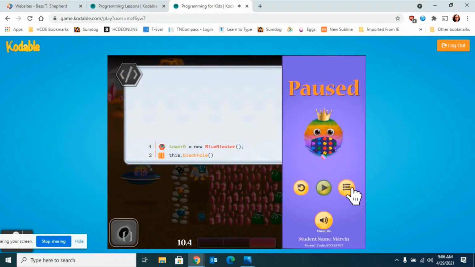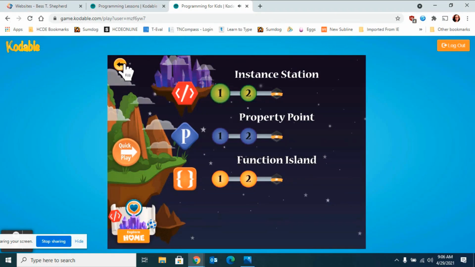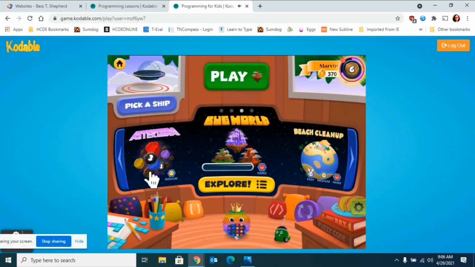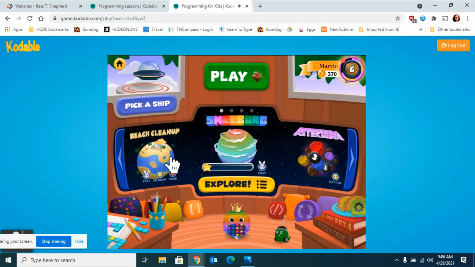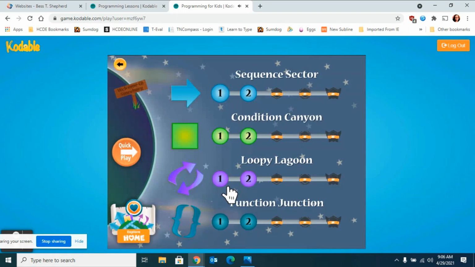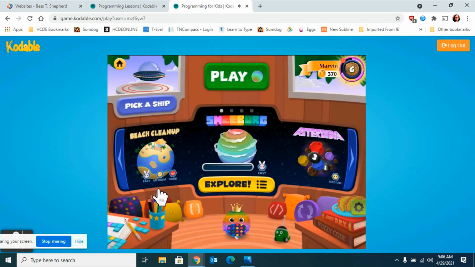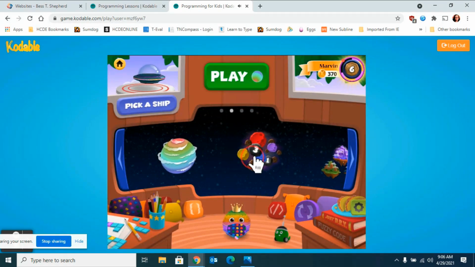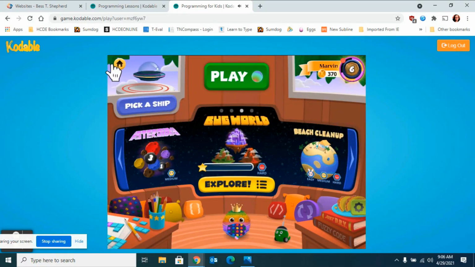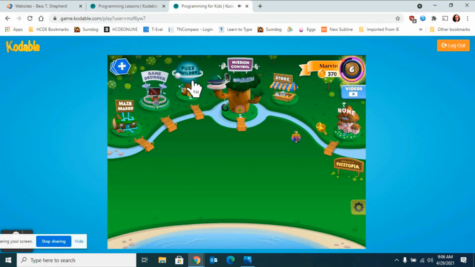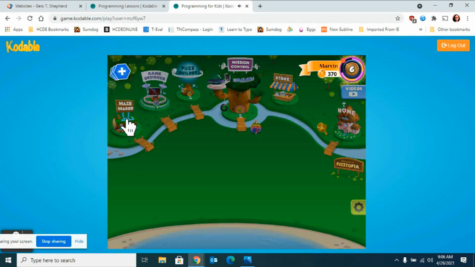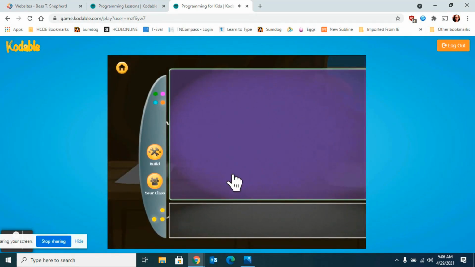I've got a couple more features to show you. So you also have, let's see, when you go in, explore. No. Let's go home. There we go. All right, so there I showed you the fuzz builder. You also have a maze maker that your kids can make their own mazes.